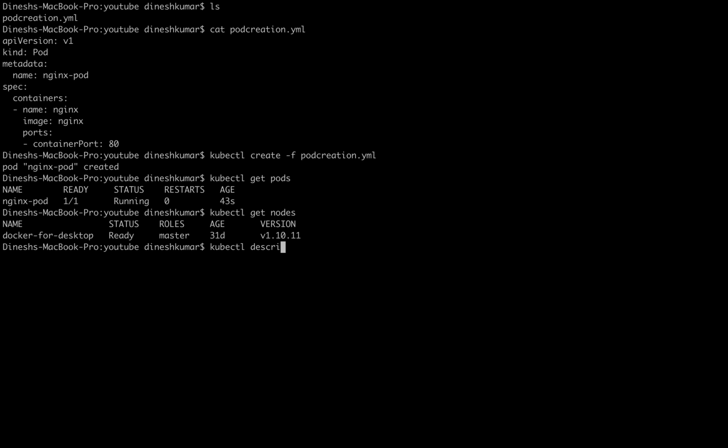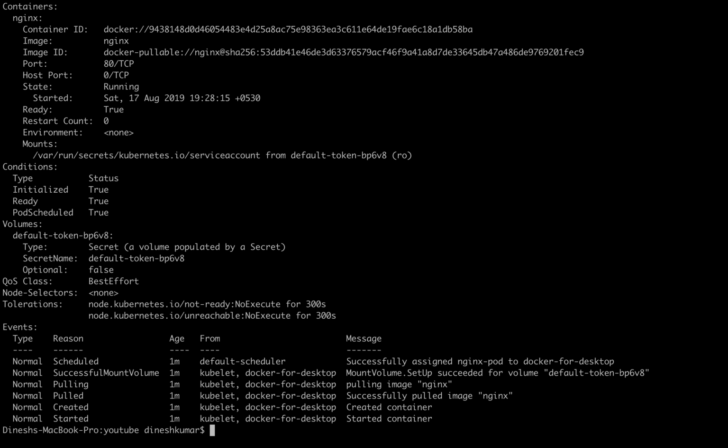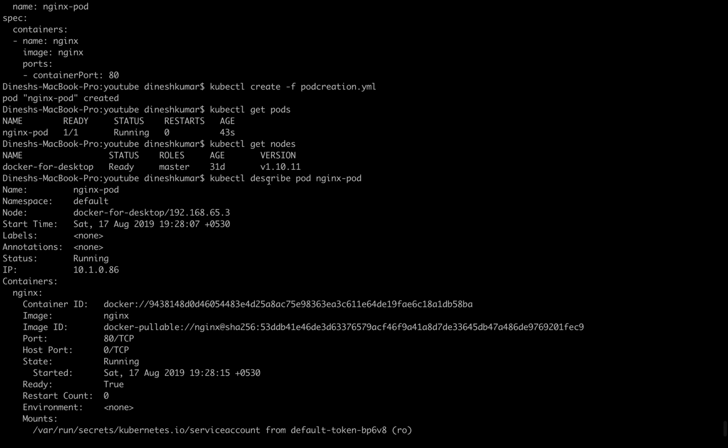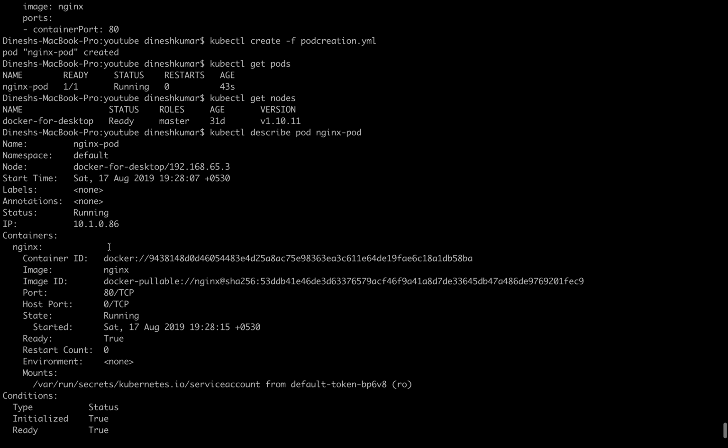Let me tell you another command, describe. I'm describing nginx pod. See, whenever I type kubectl describe, I then type which thing I want to describe. If I want to describe a pod, it is followed by the pod name. You can see it will give you complete information about what is there and what is not. For example, for the pod we created, in the metadata I gave the name of the pod, that is nginx, and it is in the default namespace.